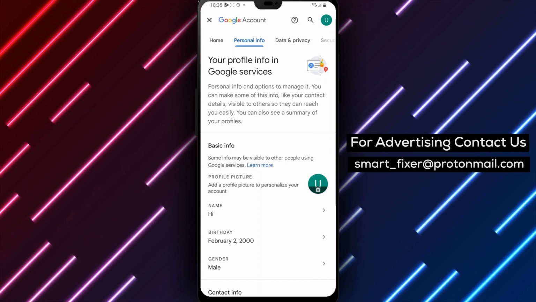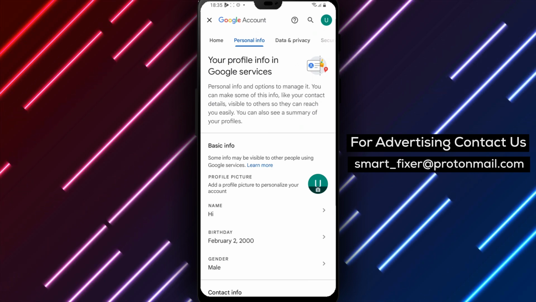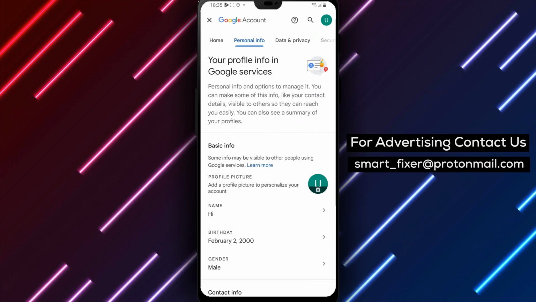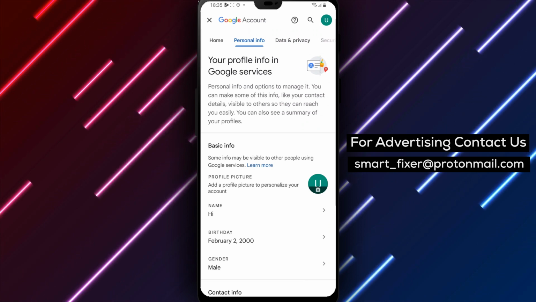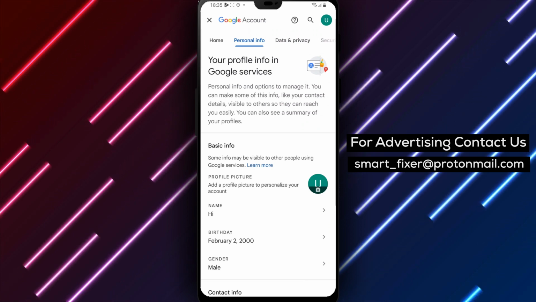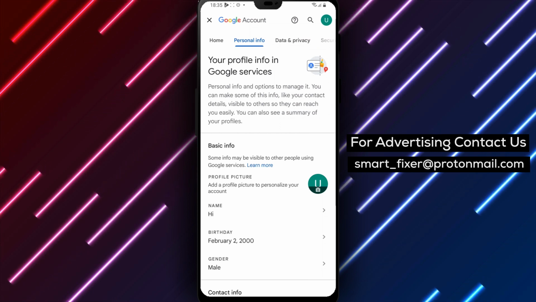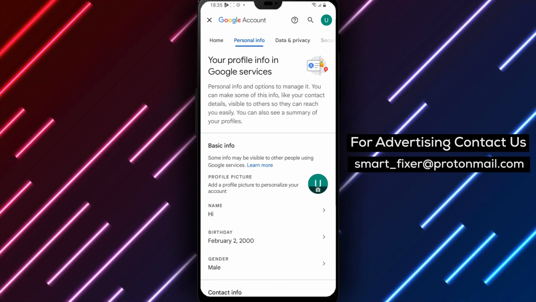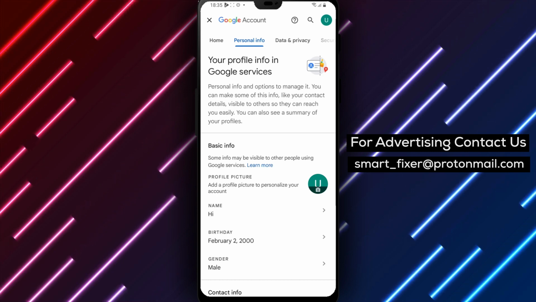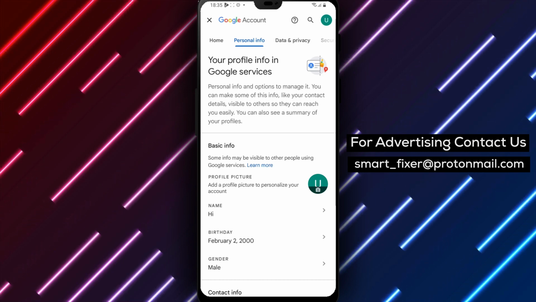It's also a good idea to keep your personal information up to date to ensure that you're getting the most out of your Gmail account. In addition, updating your name on Gmail can also help with account security and verification. Remember that your name is an important piece of personal information, and you should always make sure it's accurate and up to date on all your accounts, including Gmail.